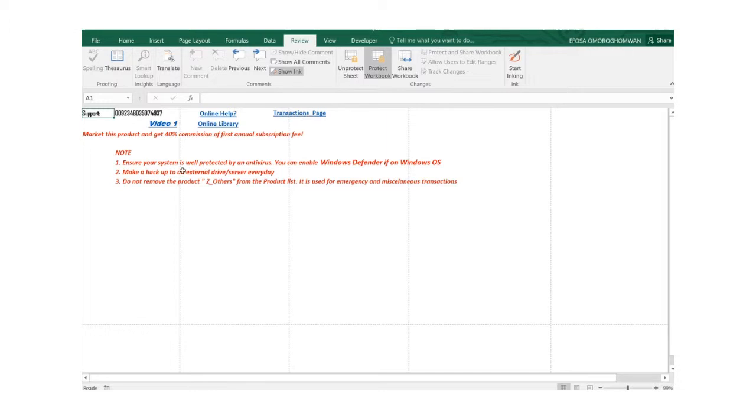But don't forget, ensure your computer is protected by antivirus. You can enable Windows Defender if you are on a Windows operating system. For double backup security, ensure you have an external drive or server where you back up this data every day. Just a normal file, like a normal video. Back it up every day, online and locally on your hard disk. In case anything happens to your system, not to the program, but to the system, you can always have your file back.